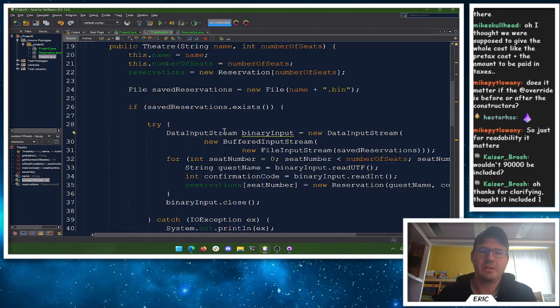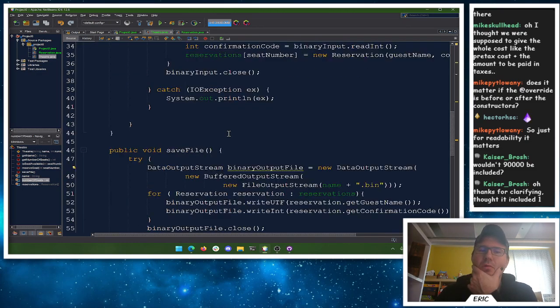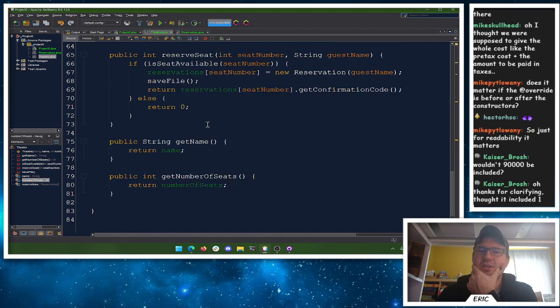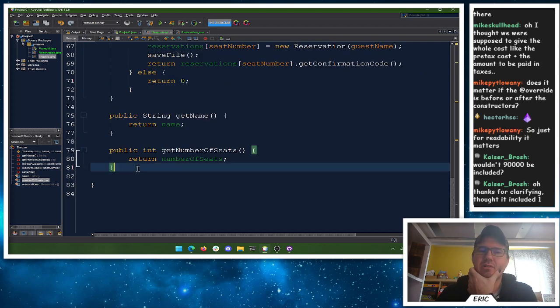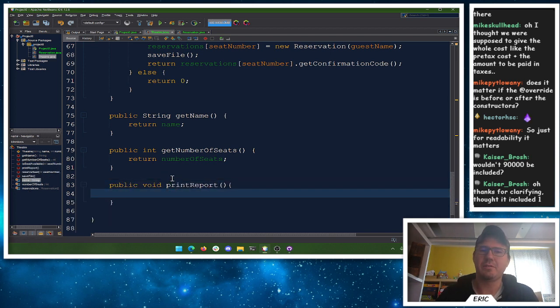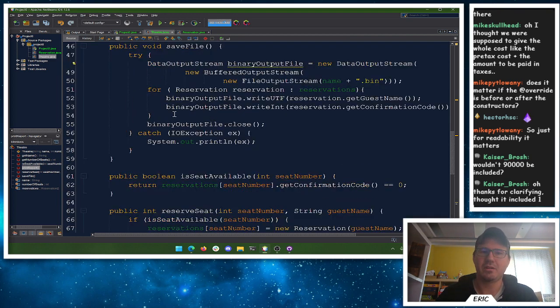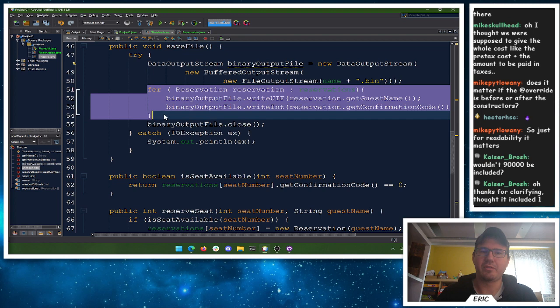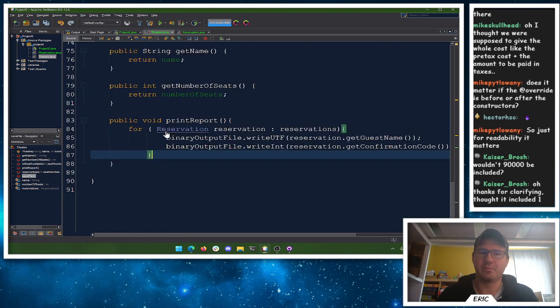So that's for theater. Let's see. So we don't have a way to do a report yet, right? So maybe we want a way to either return the report or print a report. How about just print report? Because we know this is a console-based application, so it's probably fine. So again, we'll just do this similar thing here, where we're going to loop through every reservation, but we're not going to write them here. We're just going to output them.